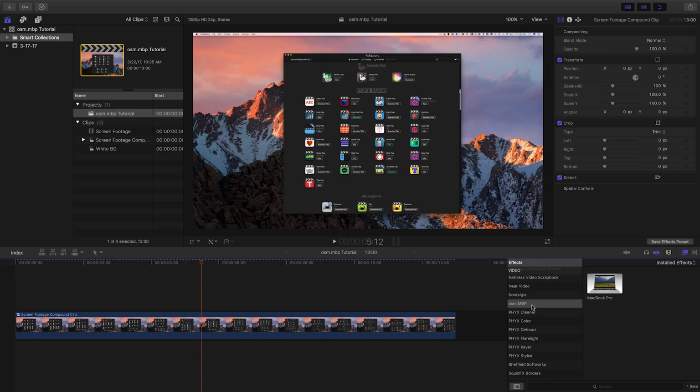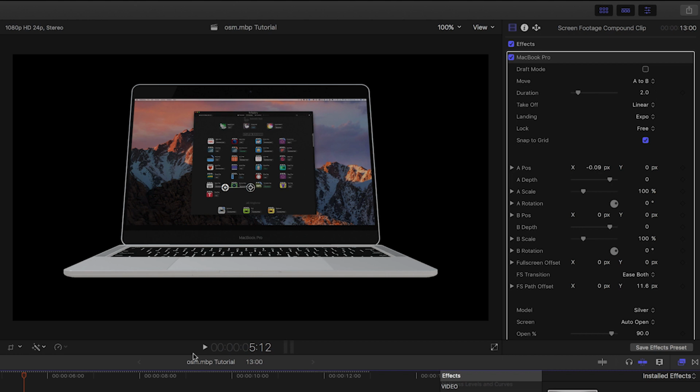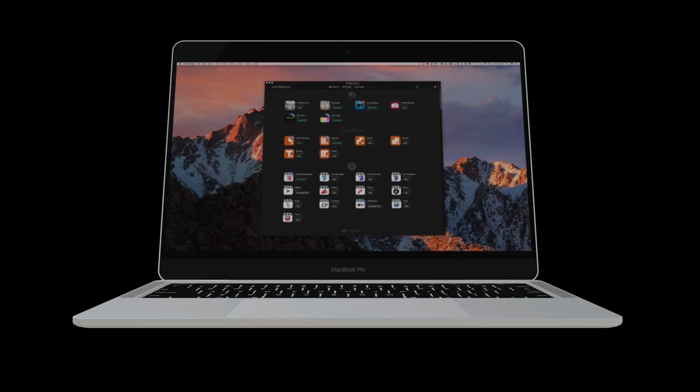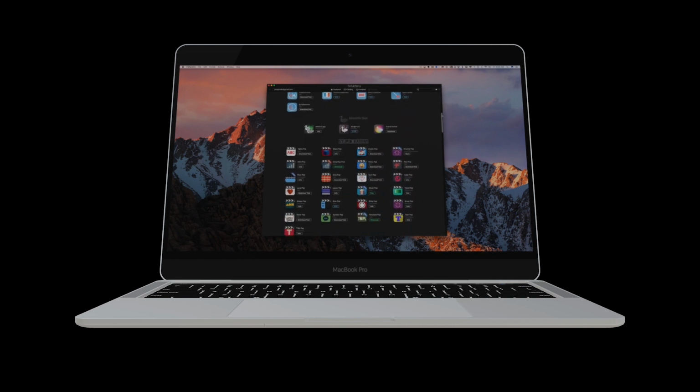I have some screen capture footage on my timeline bundled up into a compound clip. I'll drop OSM MacBook Pro onto it. Immediately, we get a MacBook Pro model with our screen composited in it. The default settings animate a simple slide left to center with the screen automatically opening.